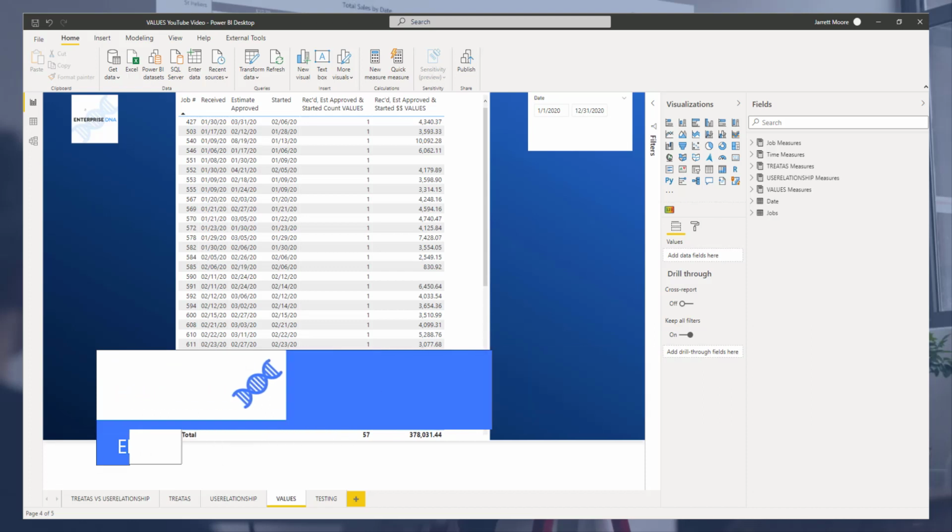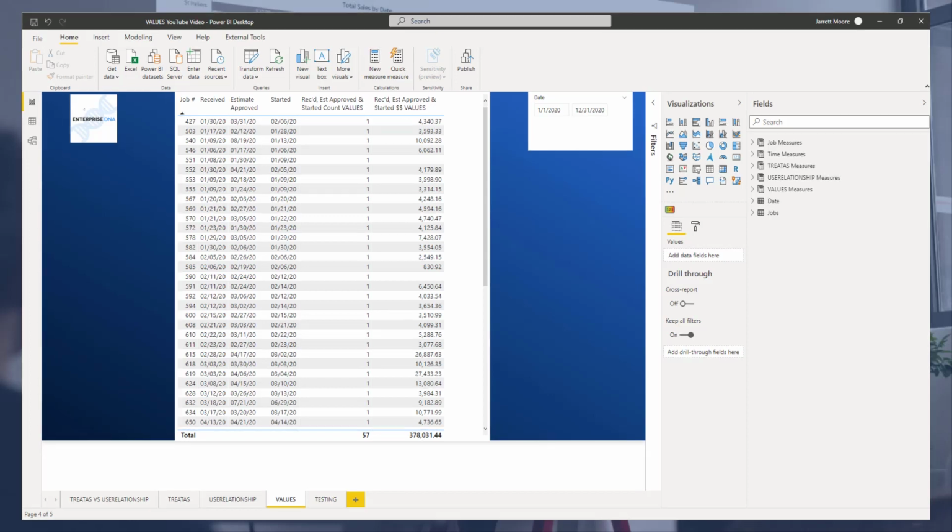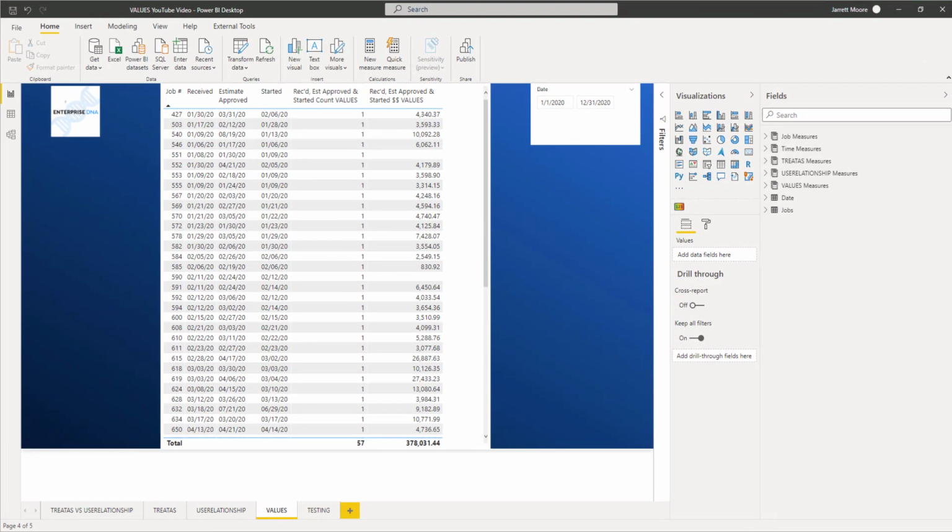In today's video, we're going to look at another DAX function called VALUES. The reason I have this PBIX file up is that in some previous videos, I did some videos on TREATAS versus USERELATIONSHIP, which allows you to create measures based on either inactive or no relationships between your fact table and the date table.